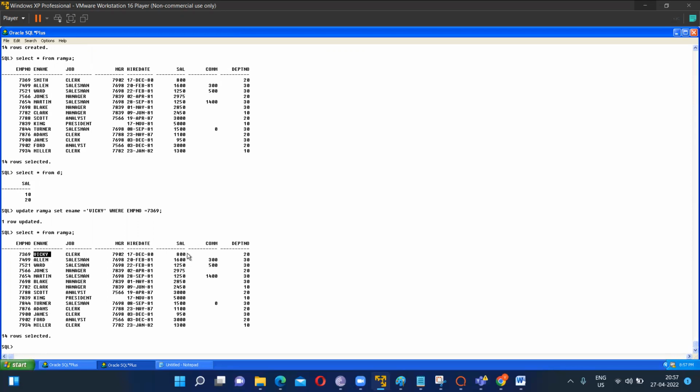Okay, now increase the salary. Can you write a query to increment the salary? Can you just tell me how I can increment the salary by 10%? I have to increment the salary by 10% in this particular table, Ramya. So what can I write? Tell me. Update Ramya set salary equals to what? Salary into 10%.